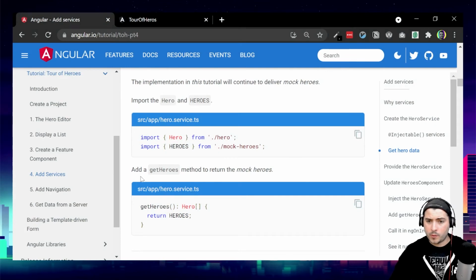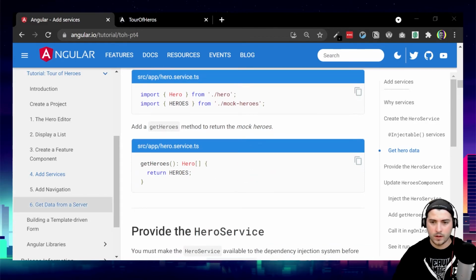So we did that. We need to add a getHeroes method to return the mock heroes. So we need to add this method. I'm getting kind of lazy. I'm just getting bored of typing all this out and importing.